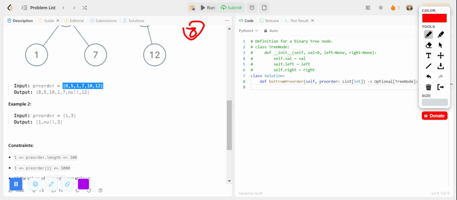With 8 in our stack, whenever we find another element, let's say we start from 5, we compare the value of 5 to 8. The value of 5 is less than the value of its root, 8. The top of the stack is 8, and its left is going to be 5. We add this 5 to our stack, so in our stack we have 8 and 5, and the top of the stack is now 5.